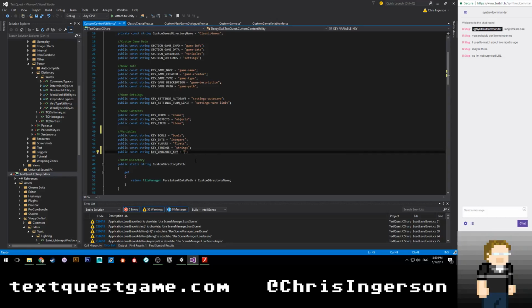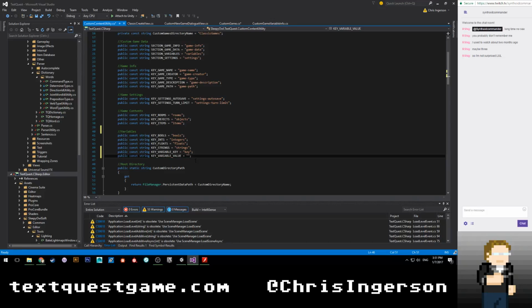So let's go ahead and call this not key. Public const string. Do you remember the last thing you watched? Key variable value. Either way, this should be new.